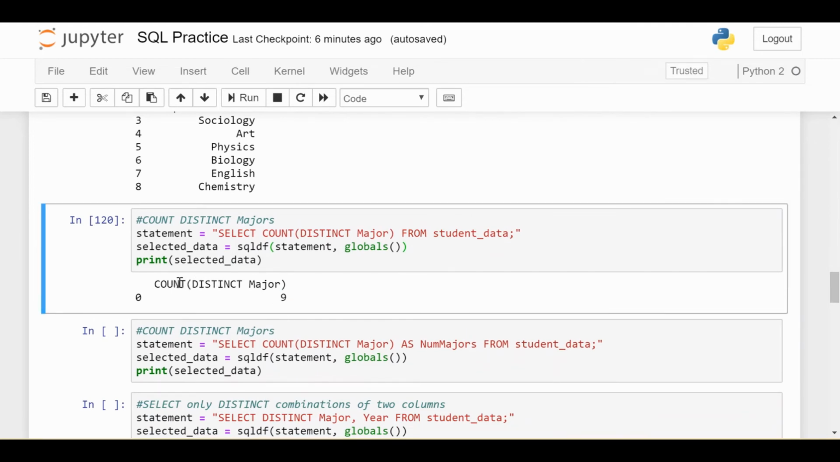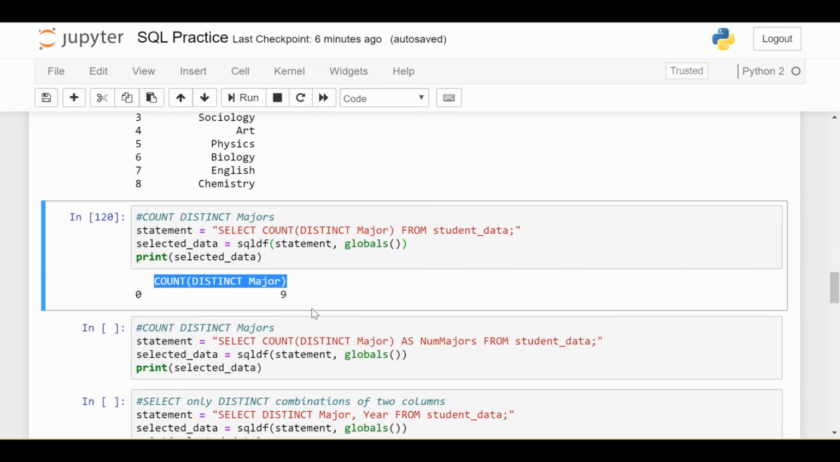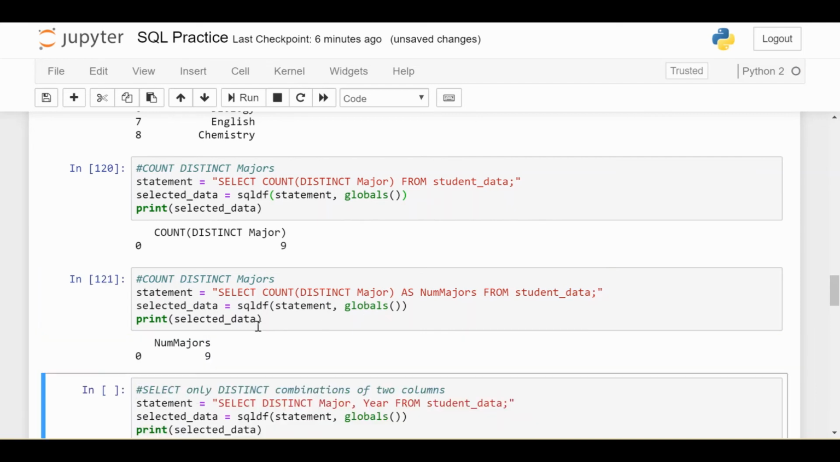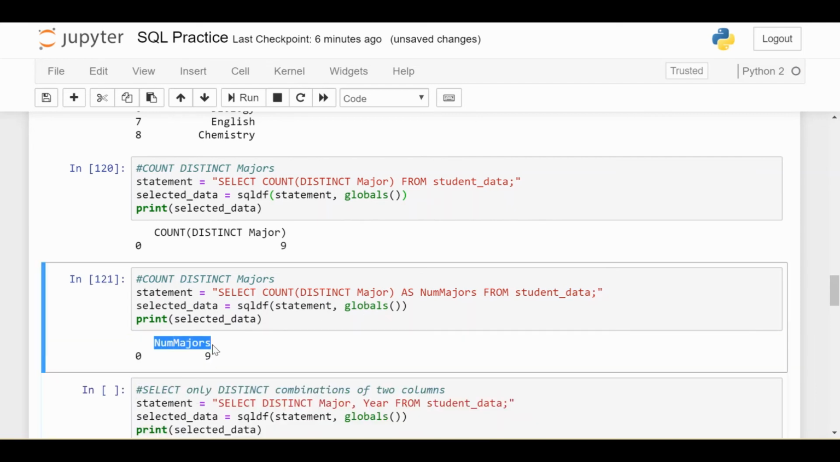Now, sometimes we want to name our functions of column something more understandable. This isn't a very user-friendly way to report this. So we can use the AS keyword. We can say select how many distinct majors there are and call that column num_majors for friendliness, and again, from my student data. So the only change you'll see here is the name of the column got changed to something more understandable.